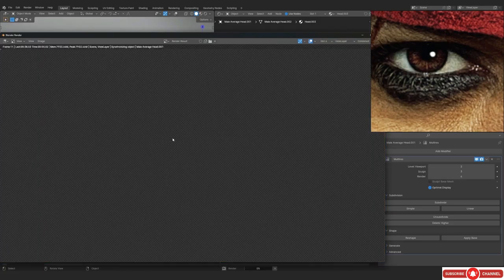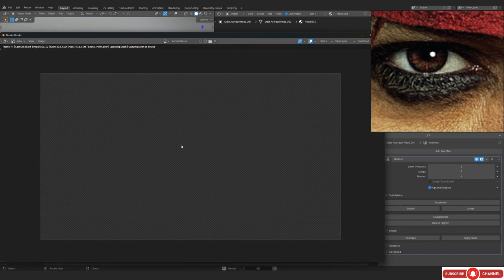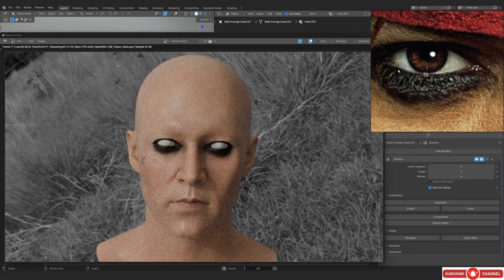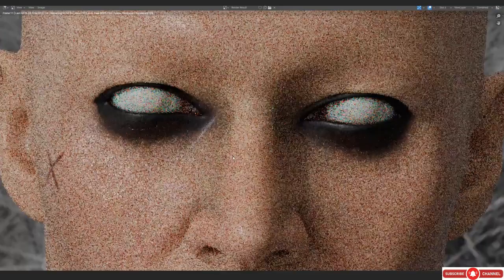And if you really want to, you can do some test renders. Obviously I think it's better to go a little bit closer to the eye and do some test renders actually. So that's, I think, a better way to do it. Right now I'm a little bit far from the eye.